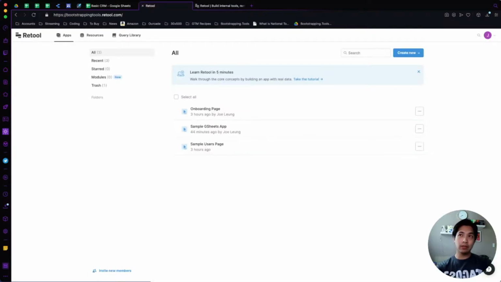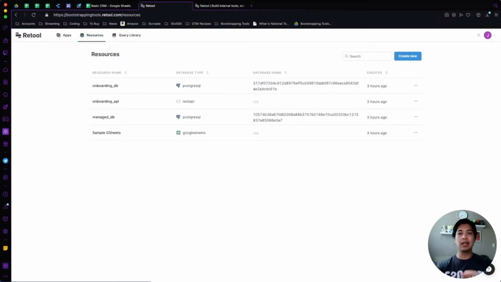Once you sign up for an account though, you're going to get onboarded. It's going to give you a very short tutorial, and it's going to just throw you in there. They give you some sample apps to begin with: onboarding, sample G Sheets, users page, just to get you started. If you click on resources, that's what they call the data sources. So basically the data that is going to power your applications. They have a couple that are already installed for you just based on the sample apps that they give you. But what we're going to do today is connect our own Google Sheets account.